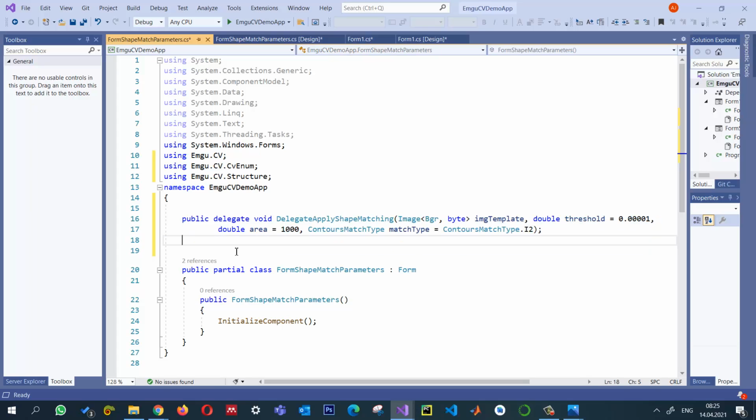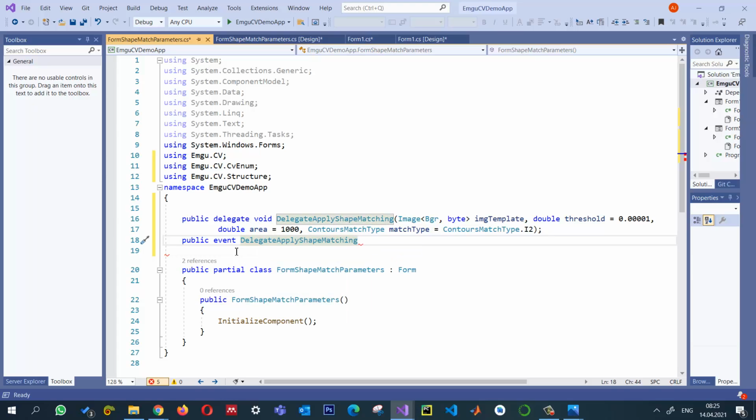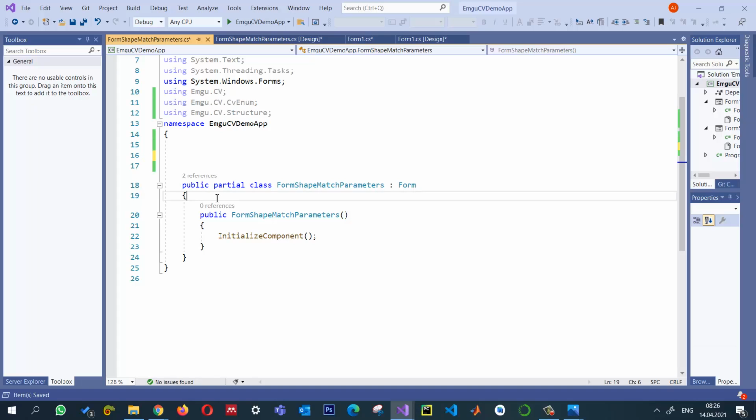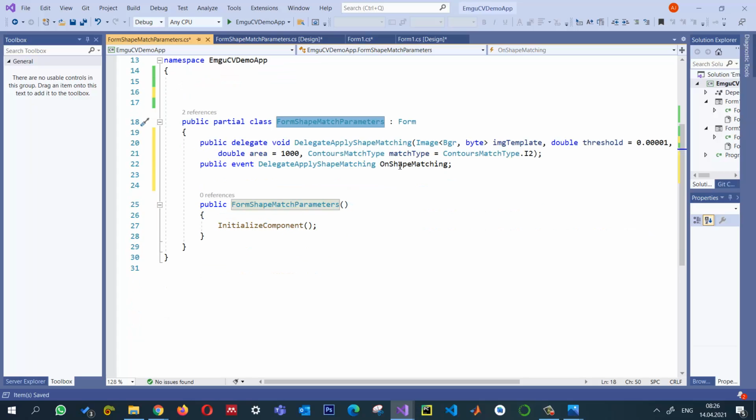Based on this delegate, I can create an event. So public event, and this will be delegate apply shape matching, and we can call it on shape detection or shape matching. That is very important. Okay, I wrote it in the wrong place actually; we can write it here inside our form. So this is what I need to call, and now using this delegate and this event, I can call the method.